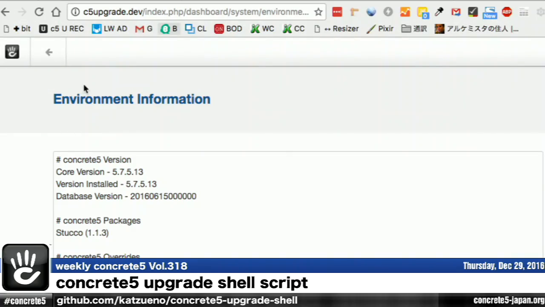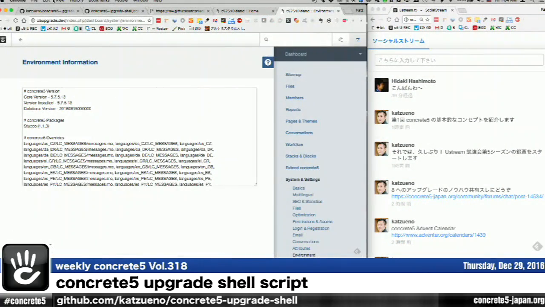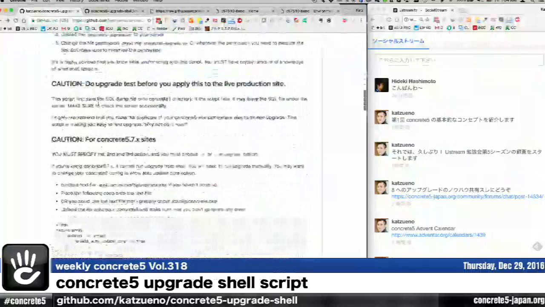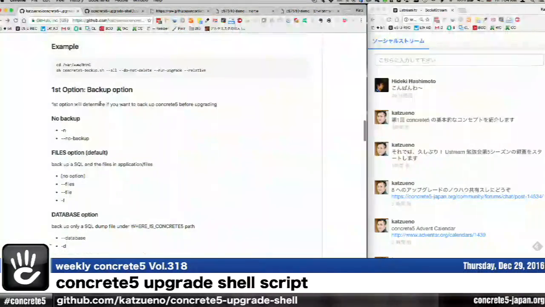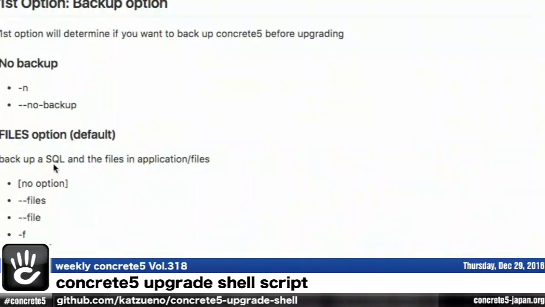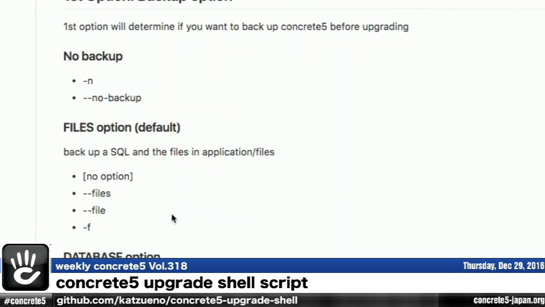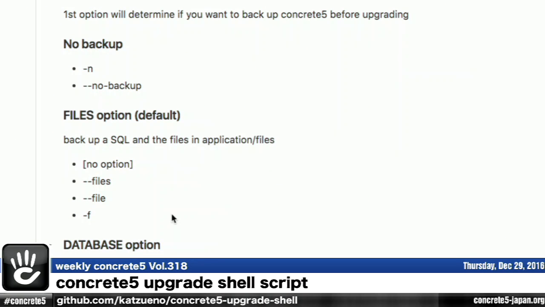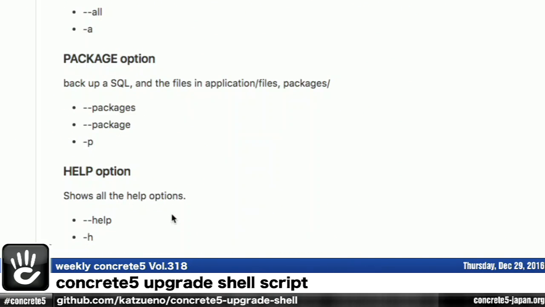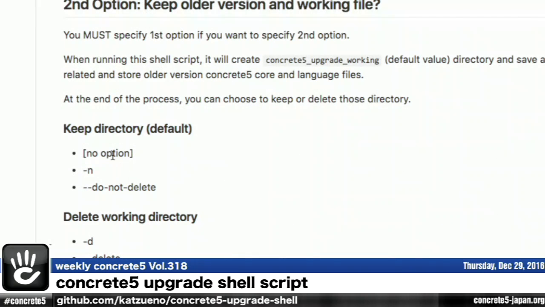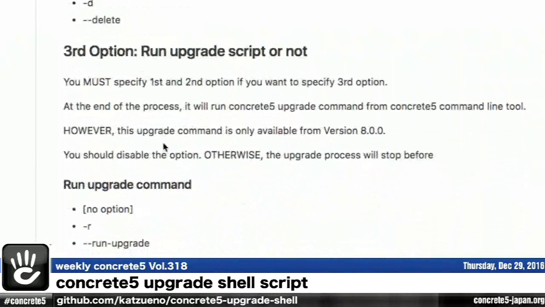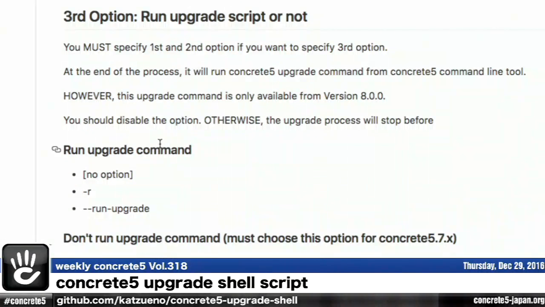And as a default option, the first is files option. It backs up the MySQL database and the files. Second option is keep the directory, don't delete option. Keep the working directory option. Third option, it runs upgrade.